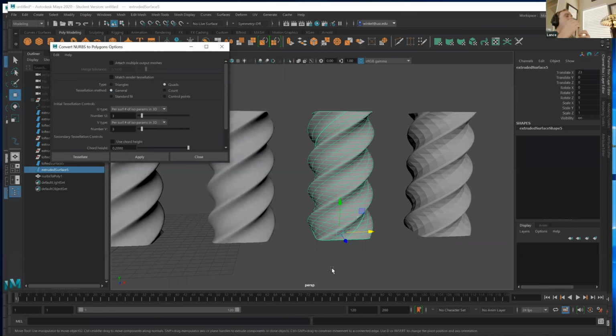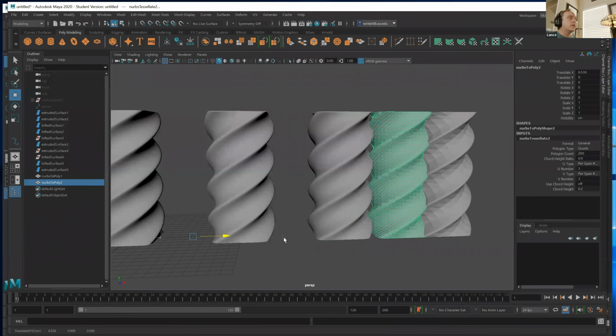And then there's what we call U and V. V is going to be the vertical because that was the revolve that I did, and the profile was this kind of rounded square shape. So U and V. And then what I do is I change that to per span U, per span V, and then I change it to however many subdivisions I want. By the way, you can change this in the options when you're done. So I'm gonna hit apply or hit tessellate, either way. Boom. That looks a little cleaner.